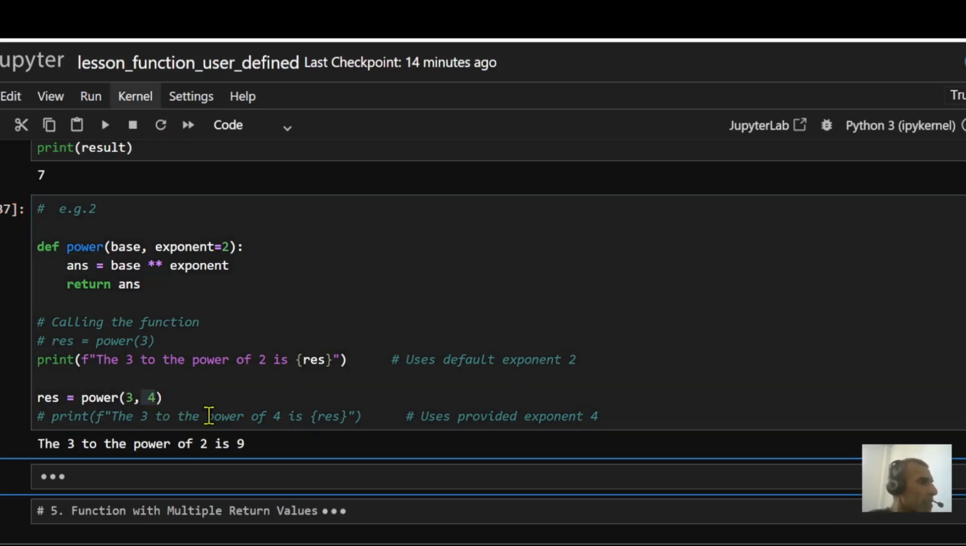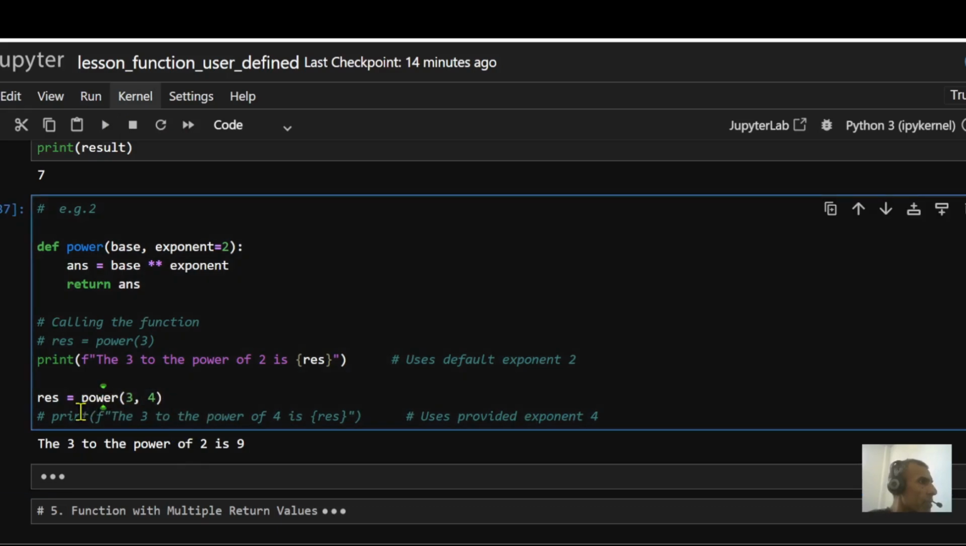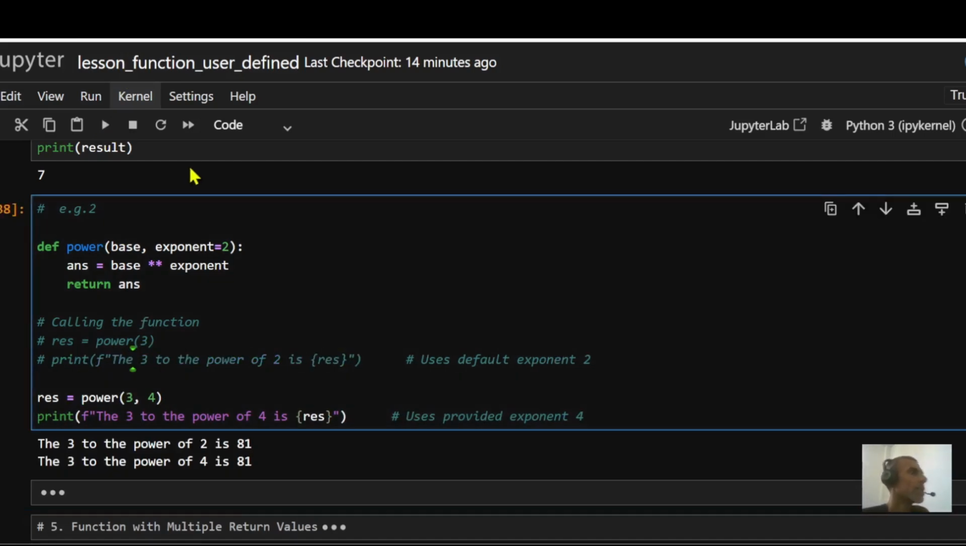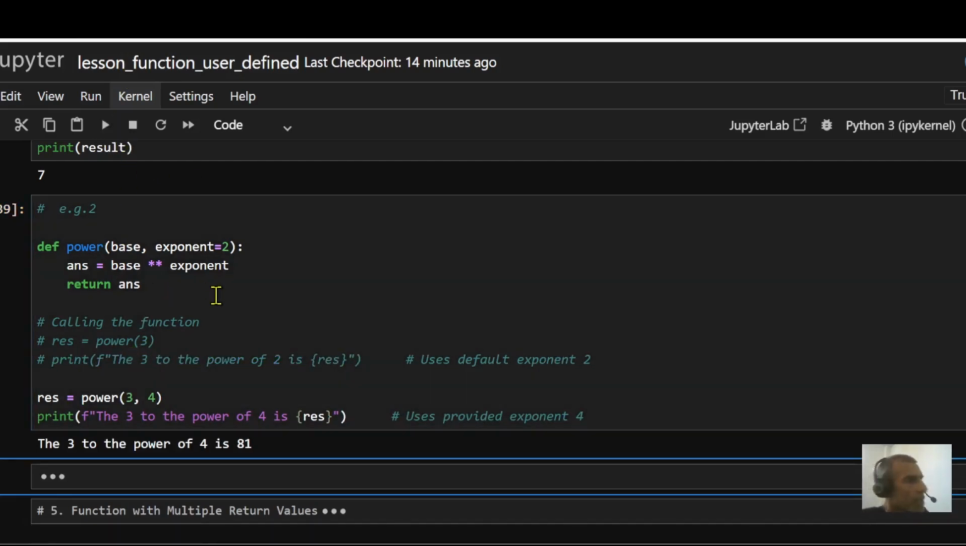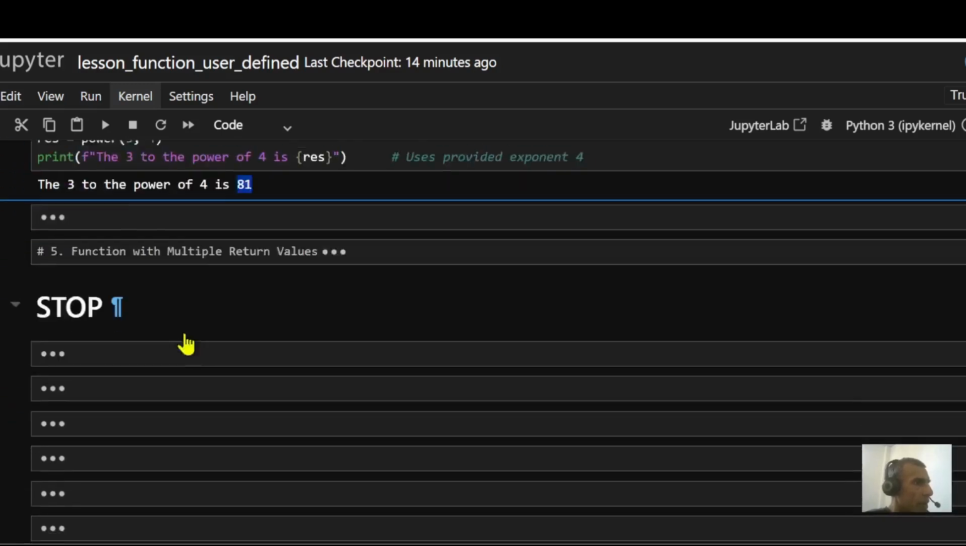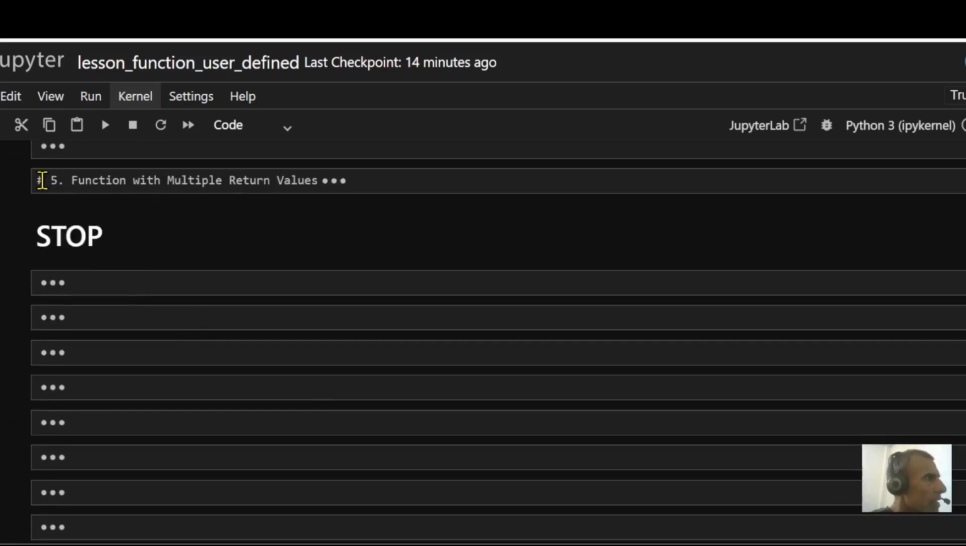When I run this, there you go. So now result equals power 3 comma 4. My base became 3 and my exponent became 4. So it did this computation right here, and 3 to the power of 4 is 81. It printed 81.